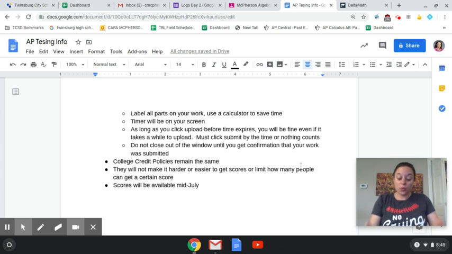When you are doing your work on your paper, make sure you label. So if it's part A, put part A. If it's part B, put part B. If you go to get part C and you're not sure what to do, put part C and then move on and go to part D. Use your calculator to save time. Look at the timer on your screen to help you keep track of time. You don't have to set a timer on your own device.